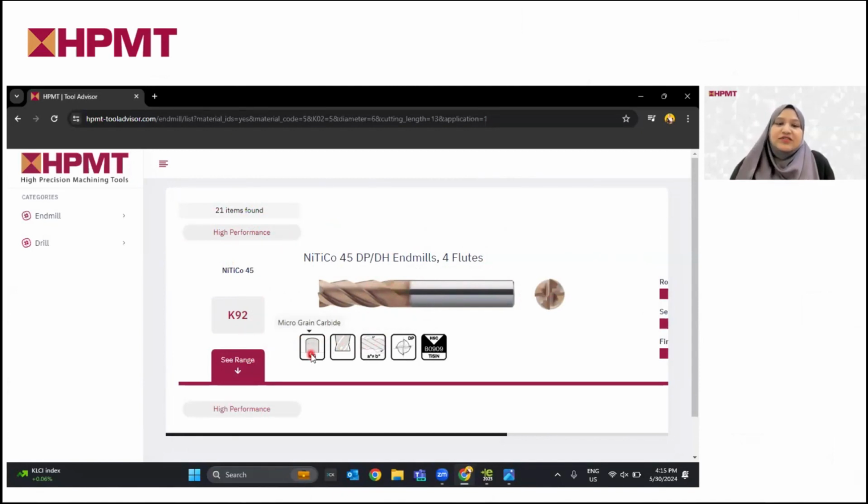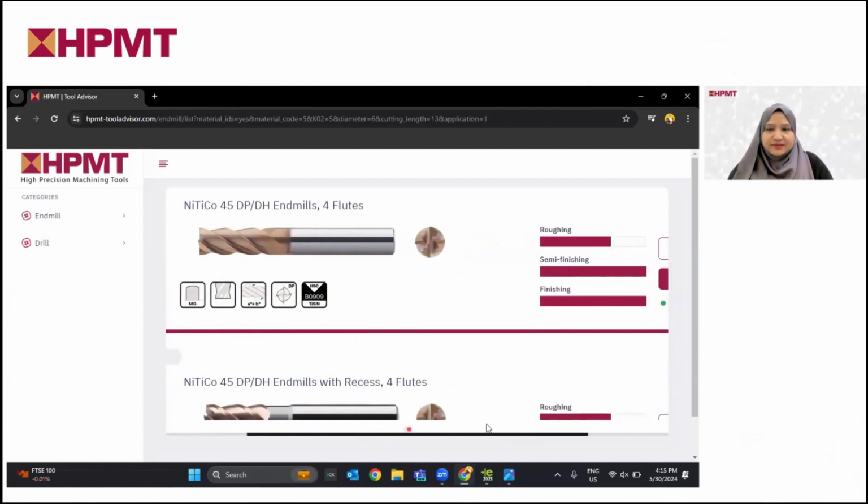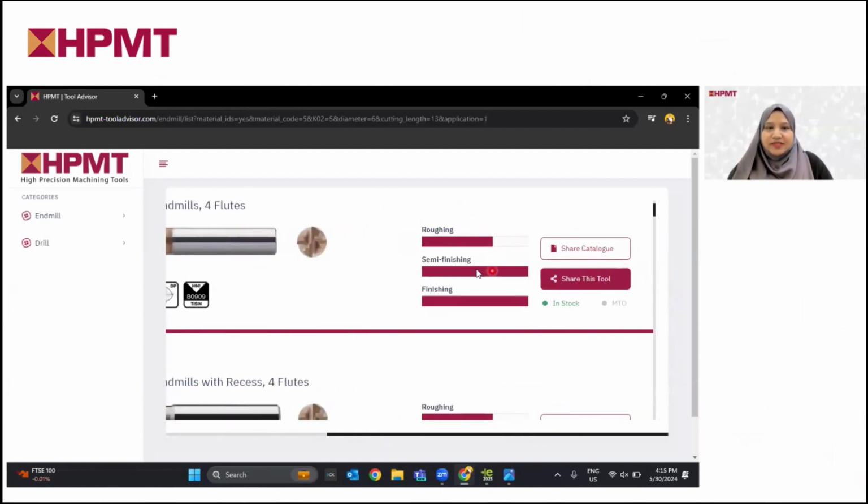Firstly, it is micrograin carbide, and it is a square end mill with differential helix. It has a feature of differential helix and also differential pitch. And this is the coating type. This one is using TiSiN coating. You can move to the side, and this is the performance of the tool, meaning for K92, it is best used for semi-finishing and finishing. It is also suitable for roughing.